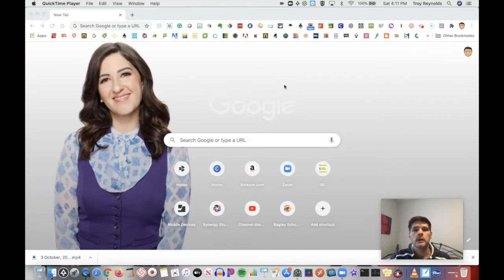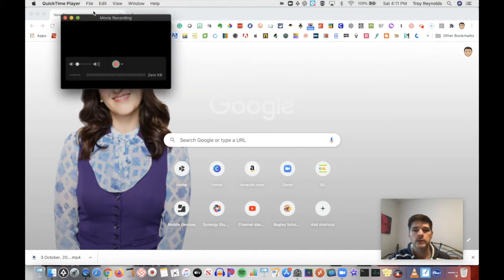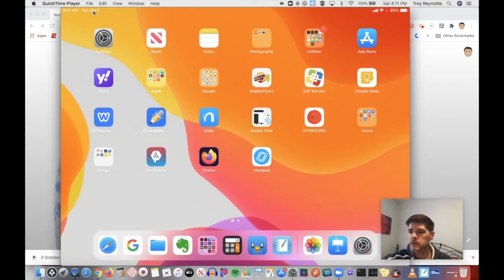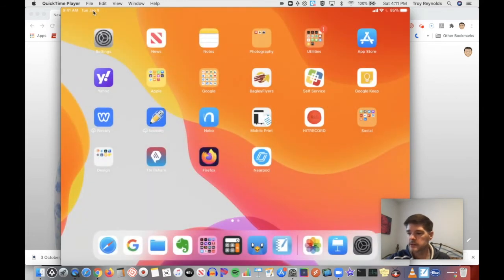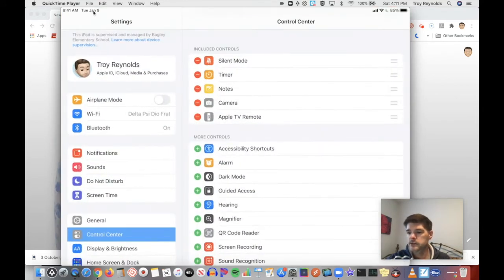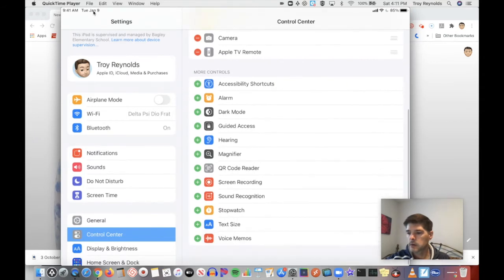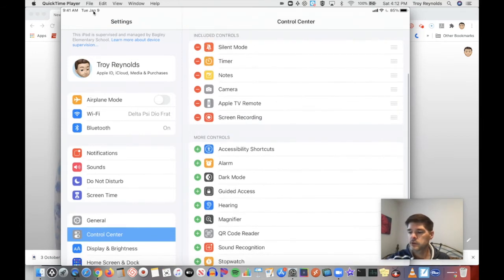If you want to create a video specifically on your iPad, I'll show you how to do that here. You need to make sure the record tool is in your control center. Mine is not, so I'll show you where that is. In your settings, under control center, you go down and you find your screen recording, click the plus, and then your screen recording tool is there.